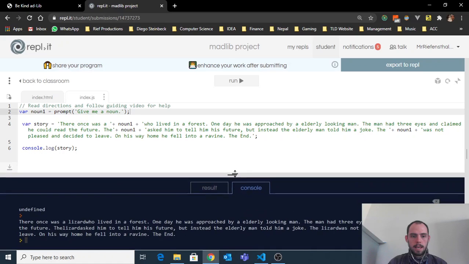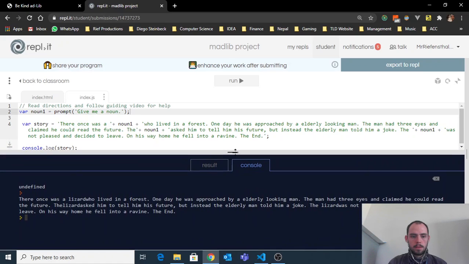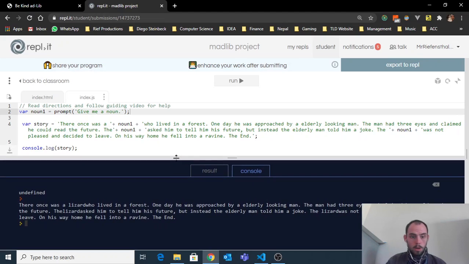And I can see that if I go down here to my story. Look, there once was a lizard who lived in a forest. All of a sudden, the story is like completely changed, right? Just by changing the noun. The lizard asked him to tell him his future, but instead the elderly man told him a joke. The lizard was not pleased and decided to leave. On his way home, he fell into a ravine. The end. Right? So it works.